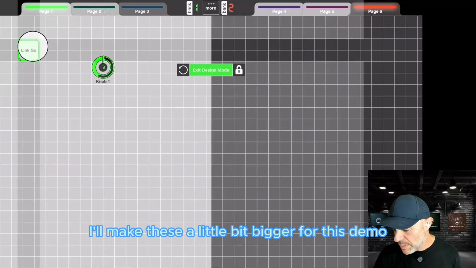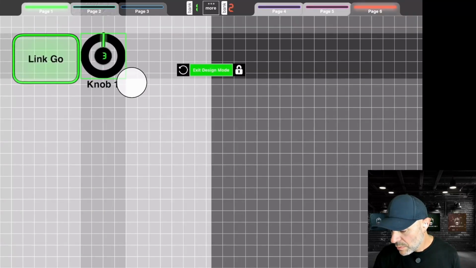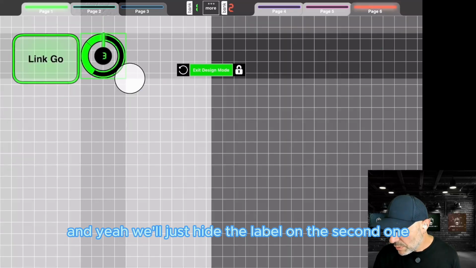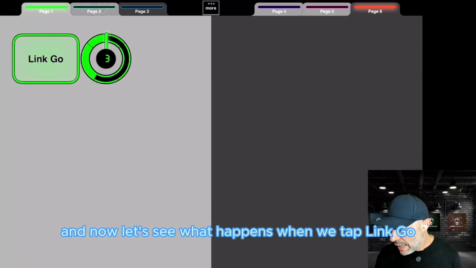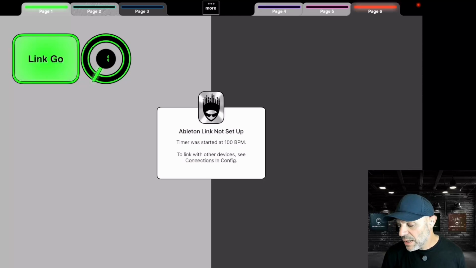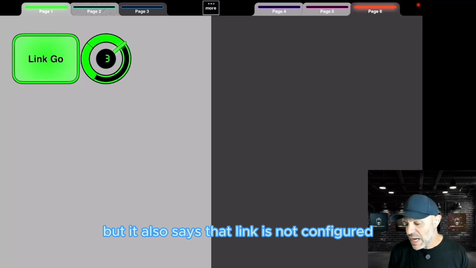I'll make these a little bit bigger for this demo. And yeah, we'll just hide the label on the second one. And now let's see what happens when we tap Link Go. So we tap Link Go and the Link knob starts. The timer was started at 100, says the error message, but it also says that Link is not configured.